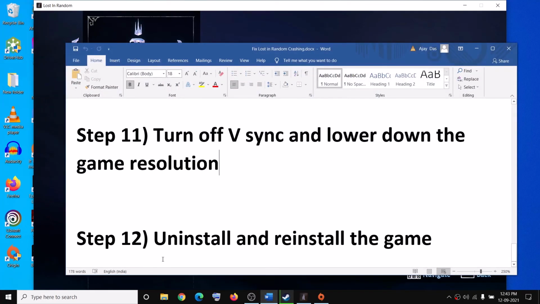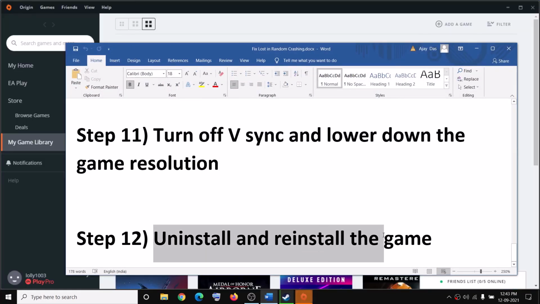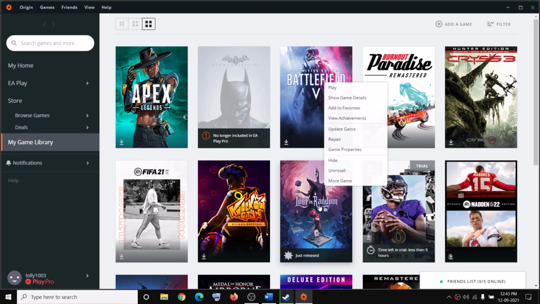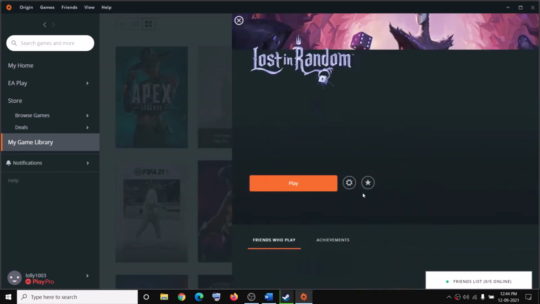Now in case nothing is working, you can go ahead and uninstall and reinstall the game. So for this, go to your library and then make a right click on the game and then click on uninstall, and after the uninstall, go to the game installation folder, delete the game folder, restart your computer and then reinstall the game once again.